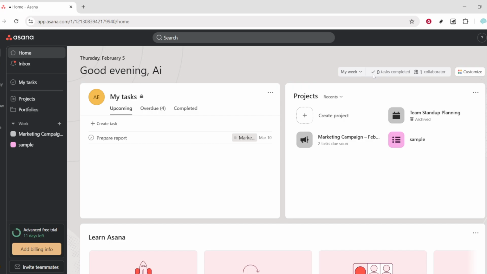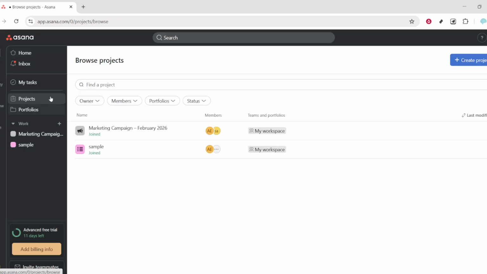First, open Asana on your desktop and go to your workspace. Make sure you're in the correct workspace or organization where your project lives, especially if you have access to multiple accounts. You'll see the left sidebar. Under the Work section, click Projects. This is where all your projects are listed, and it's the quickest way to jump into the one you want to export. Next, open the project you want to export.